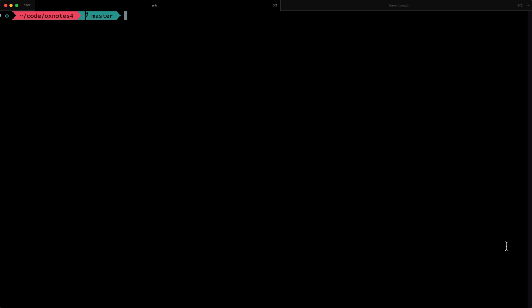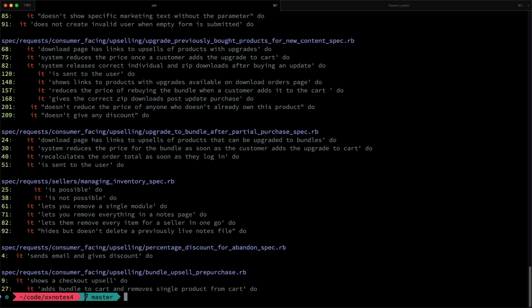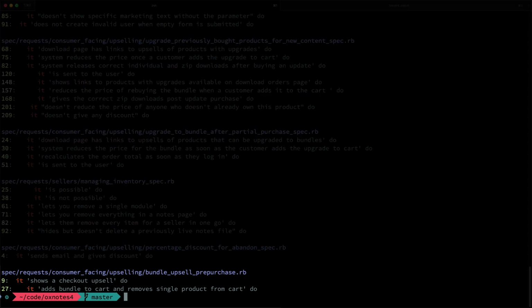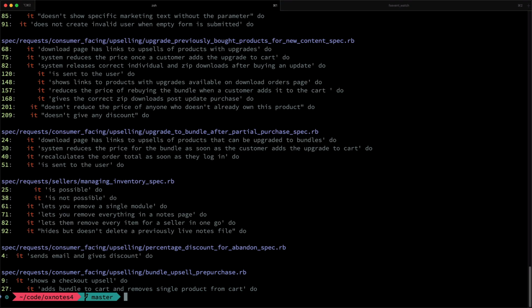Let's see how many of them I added in total using ripgrep. So I'm going to ripgrep for the start of a line and then a space or multiple spaces possibly, I don't care how many. Then the word it, and I'm just going to run that little search within spec requests. That looks about right. You can see that all these tests are occurring. For example, it shows a checkout upsell. It adds bundle to cart and removes single product from cart. Now let's see how many of them I have in total.